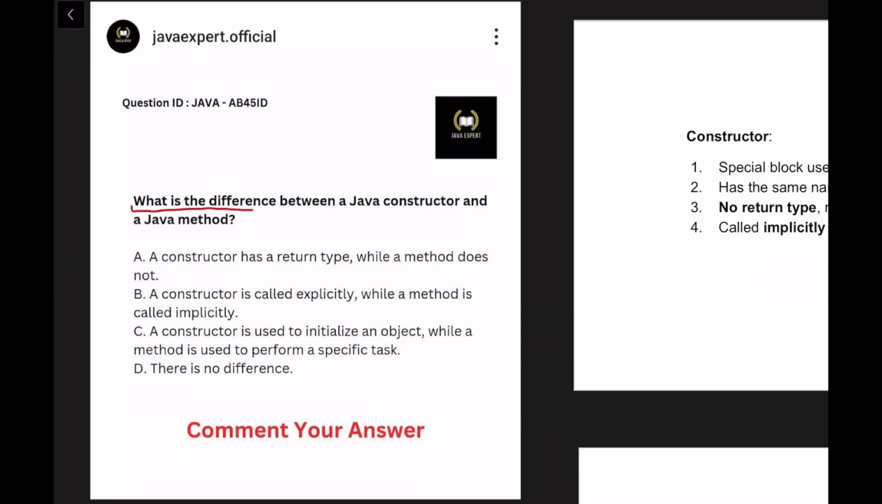What is the difference between a Java constructor and a Java method? Option A: a constructor has a return type while a method does not. Option B: a constructor is called explicitly while a method is called implicitly. Option C: a constructor is used to initialize an object while a method is used to perform a specific task. Option D: there is no difference.